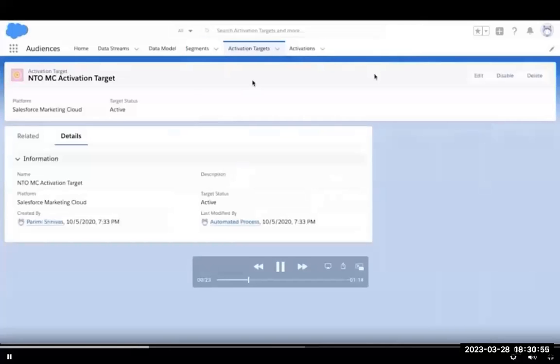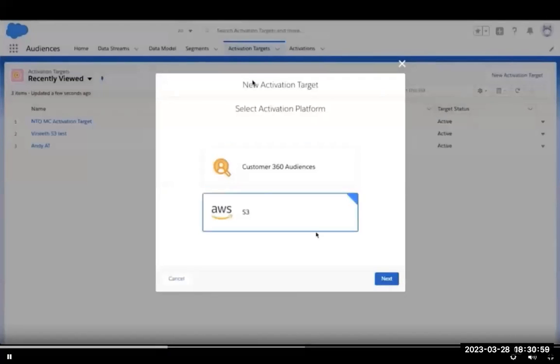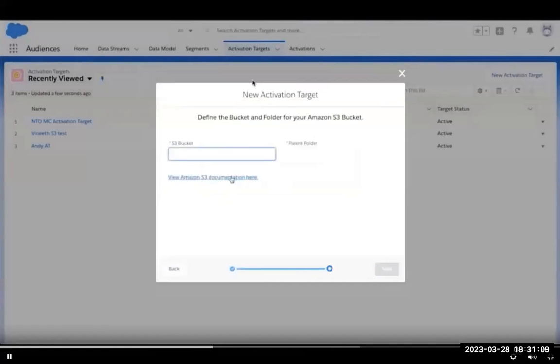Similarly, to create an activation target for S3, you click new again, select S3, and you input two key fields. One is the S3 bucket name, as well as the parent folder where you want to write your audiences to on the S3.